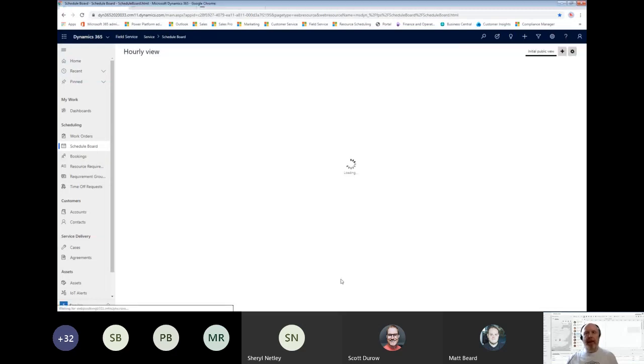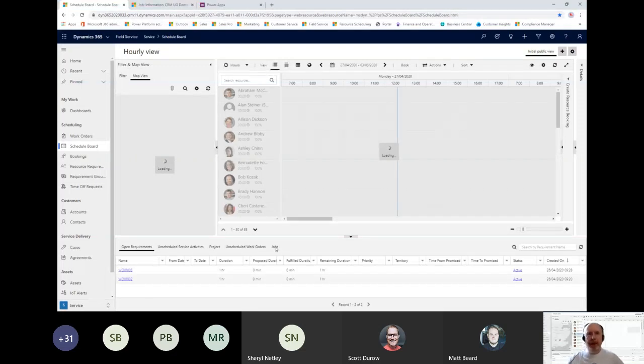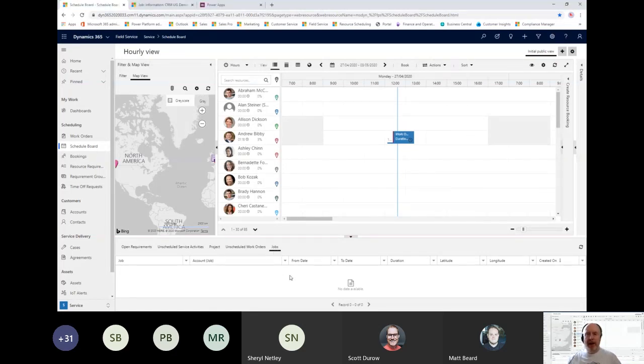Apply that. What we see now is a little tab for jobs has appeared at the bottom here. If I had a job that I hadn't scheduled yet, it would appear, but nothing's appearing there because I've scheduled the one. What happens is when you schedule a resource requirement, it disappears off this list. So we'll see one go in there later. That's the first step.